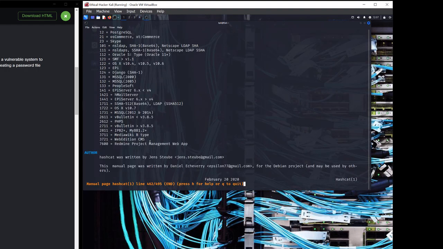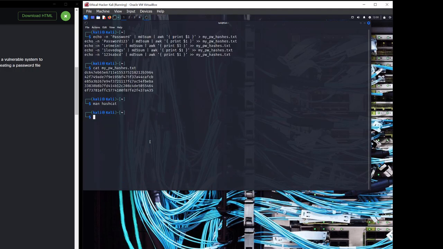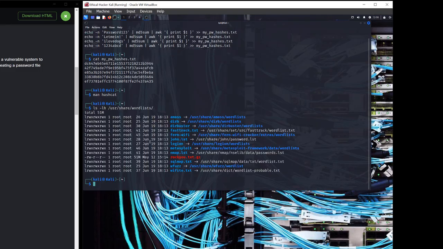Step 3 is to view Kali's available word lists that can be used to crack hashes. Enter ls -lh and then the path to the word list directory. Note that the size of the rockyou gzip file is 51 megabytes. It contains over 14 million passwords.